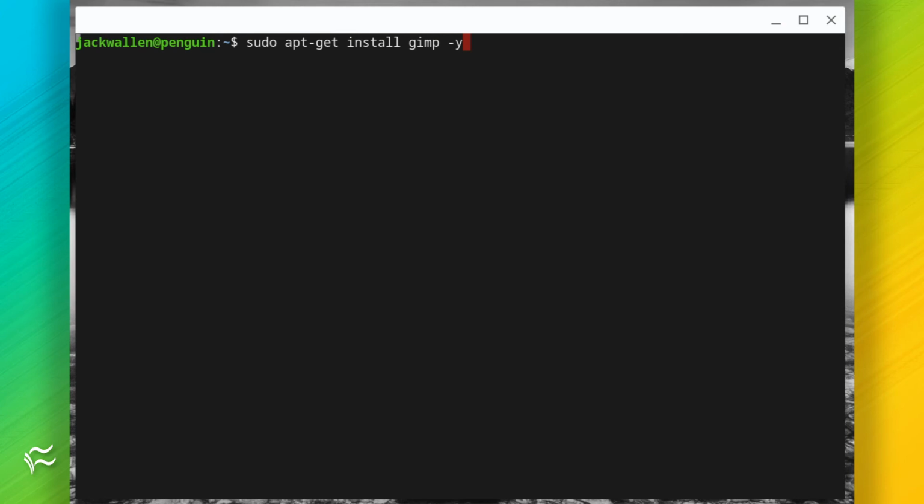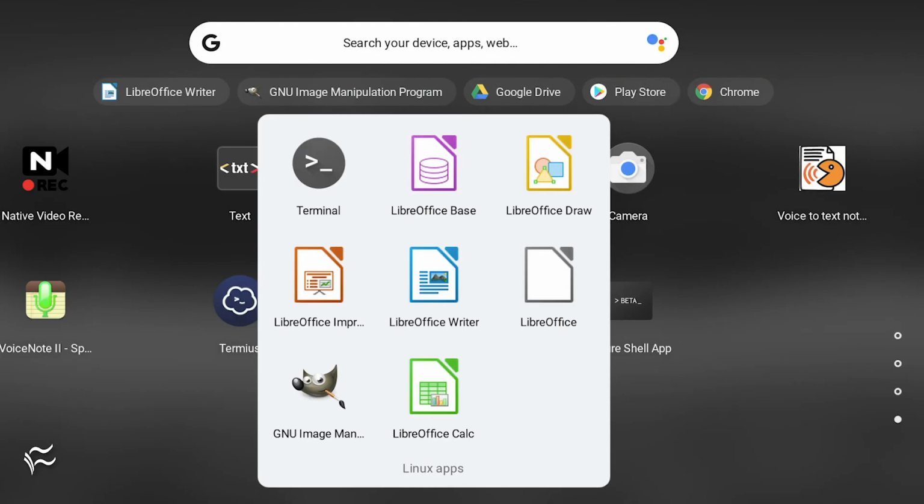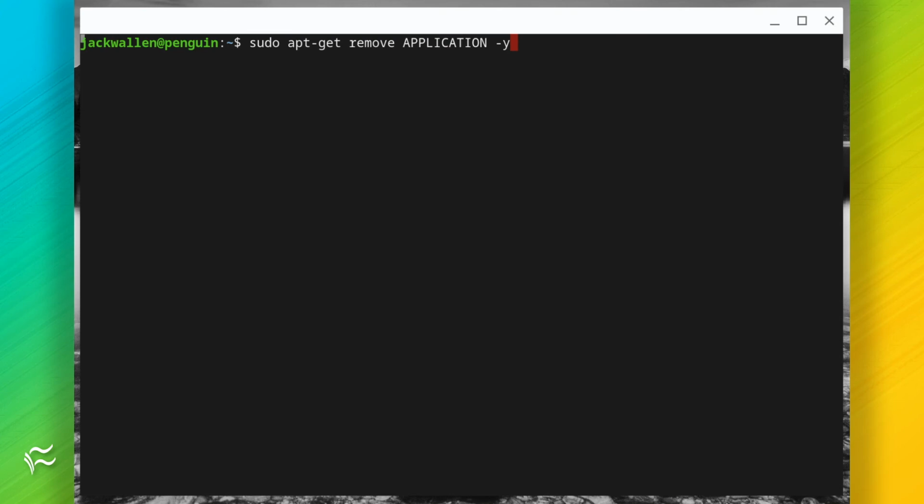Say, for instance, you want to install the GIMP image editor. For that, issue the command sudo apt-get install gimp -y. The GIMP will install, and you'll find it ready to run in your Chrome OS desktop menu. Should the occasion arise for you to remove a Linux application, the command is sudo apt-get remove application -y, where application is the name of the application to be removed.